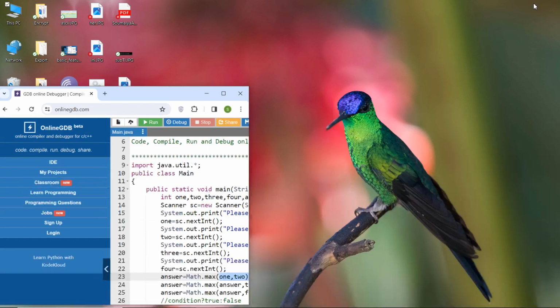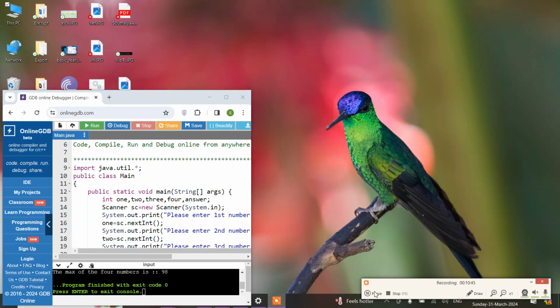So where is my stopper for the screen recorder? Here is the screen recorder. Let me stop this recording.